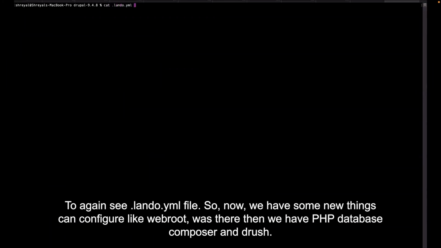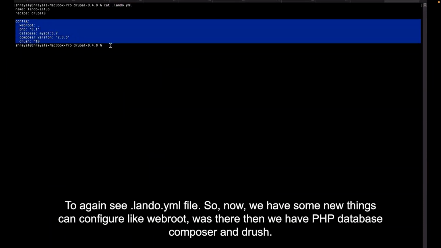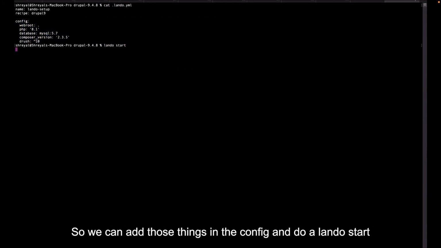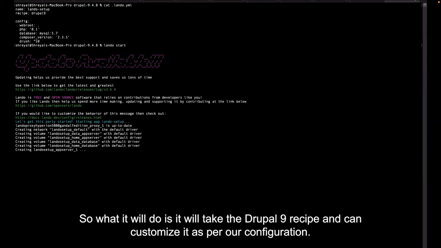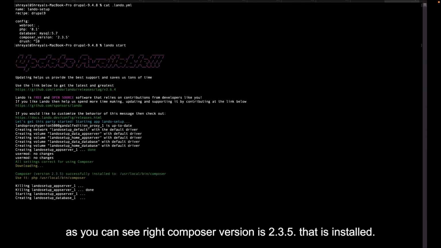You'll again see the .lando.yml file. Now we have some new things in config. Web root was there, then we have PHP, database, composer, and Drush. We have specified some different versions that we need in our application. We can add those things in the config and do a Lando start or a Lando rebuild. It will take the Drupal recipe and customize it as per our configuration. It will give us PHP 8.1, MySQL 5.7, and Composer 2.3.5. As you can see here, the Composer version that is installed is 2.3.5.